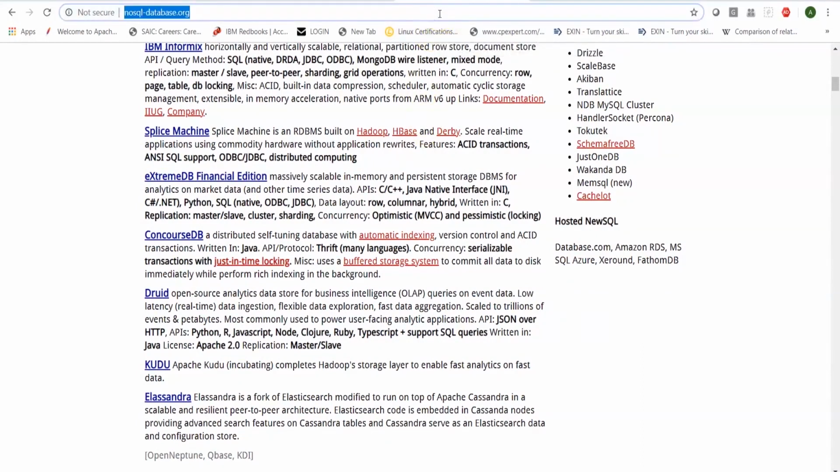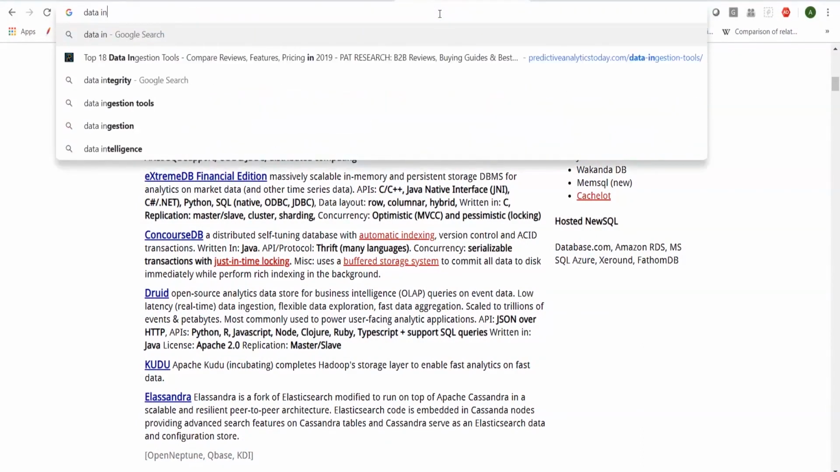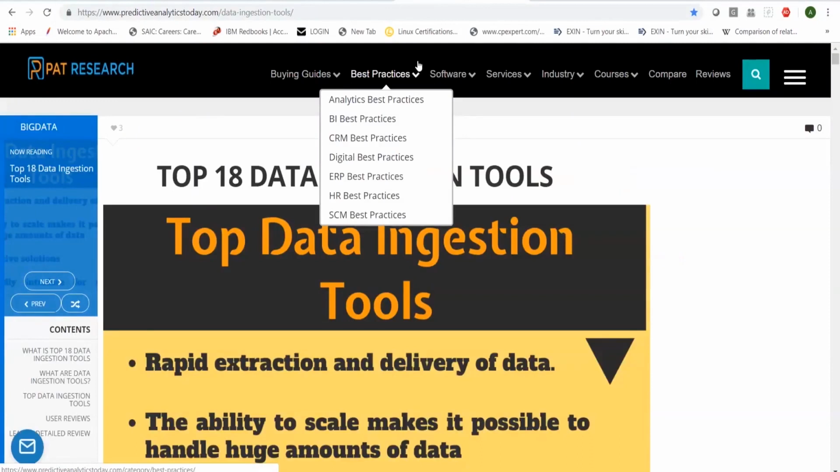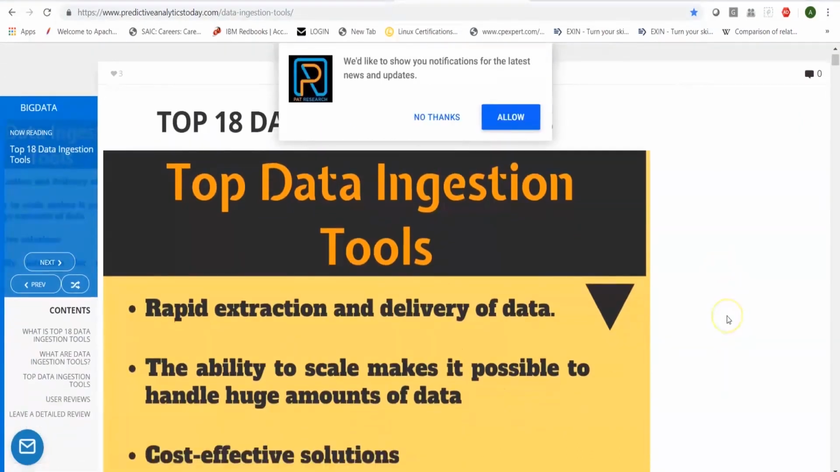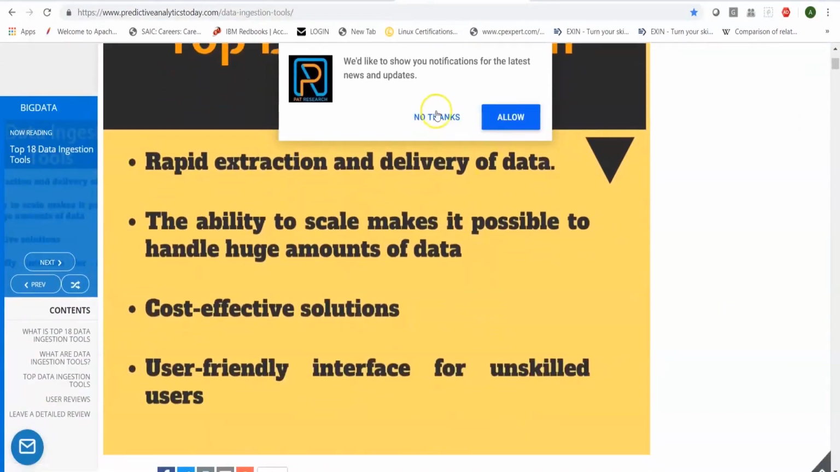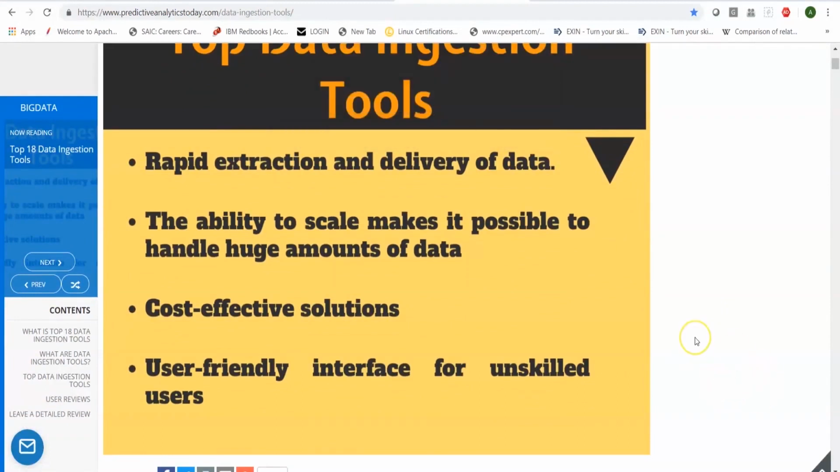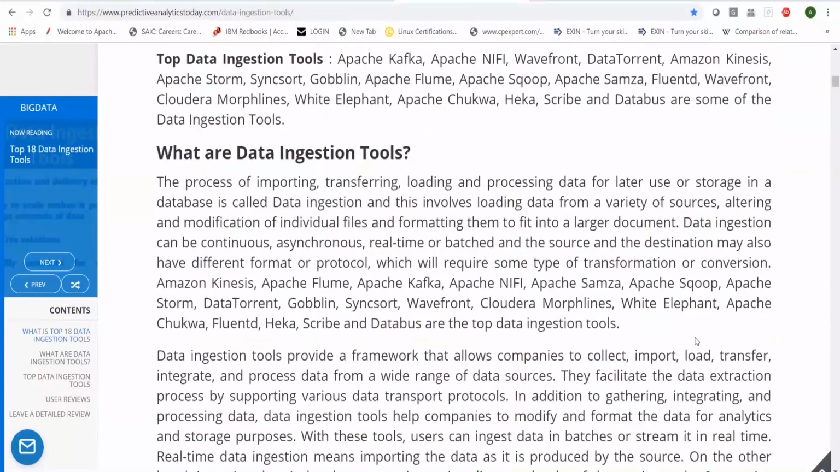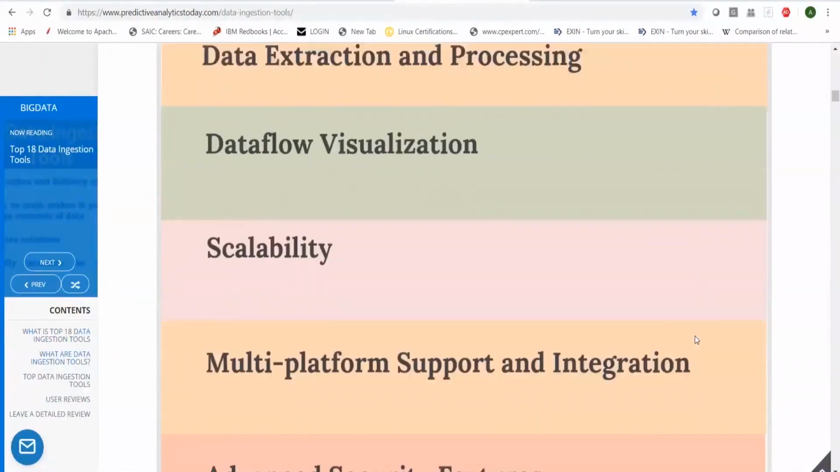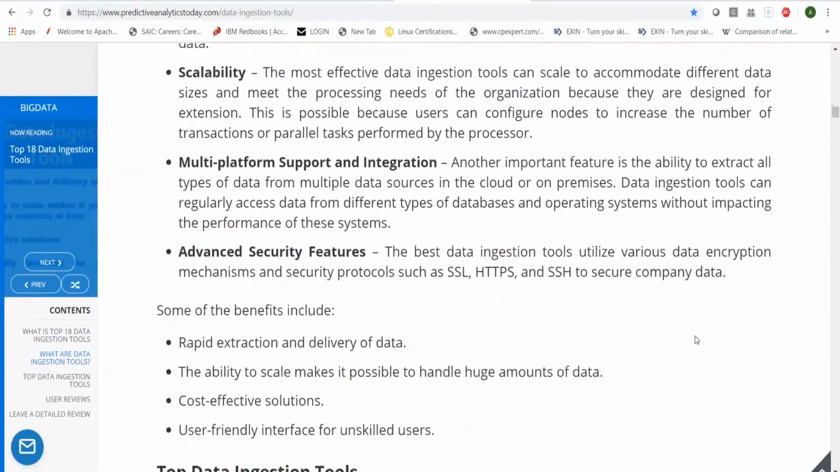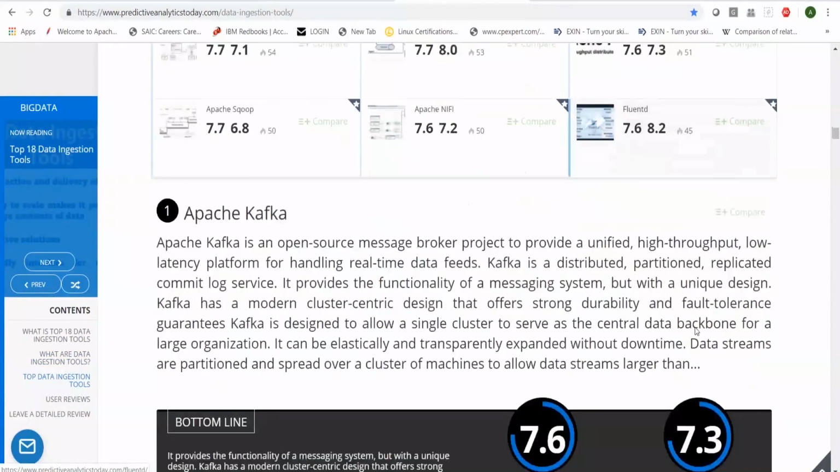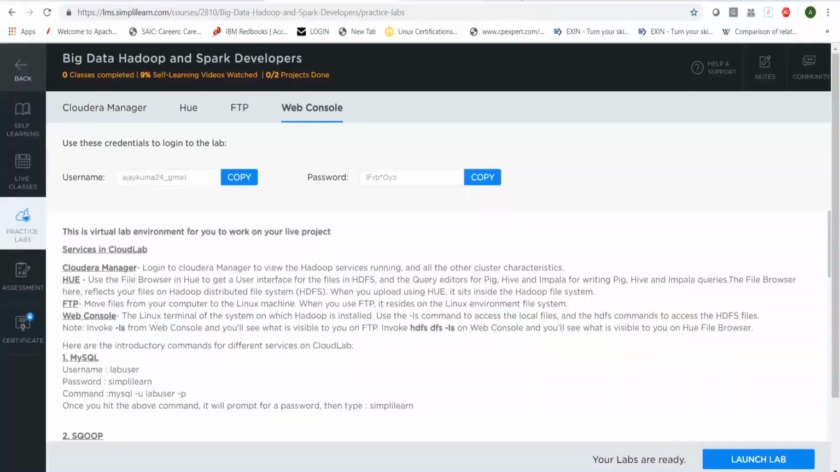Now, when you talk about data ingestion, this is one good link which I would suggest you have a look at, which lists around 18 different ingestion tools. Some are for structured data, some are for streaming data, some are for data governance, some are for data ingestion and transformation, and so on. This link also gives you a comparison of different data ingestion tools.